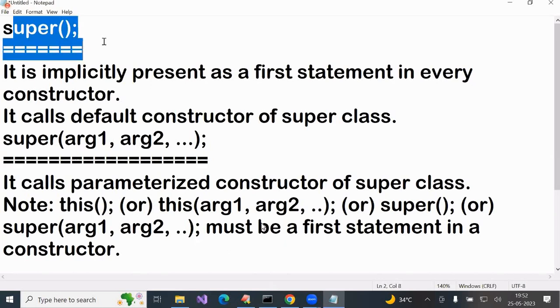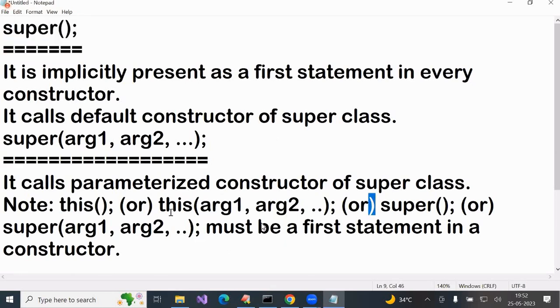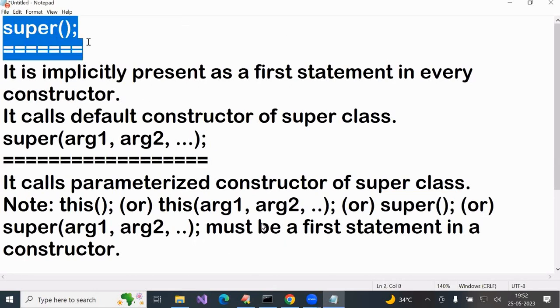It is overridden. Okay. If you write any other, then that one will be there. If you don't write anything, this one will be there. In every constructor, in the first line, this statement is present implicitly.